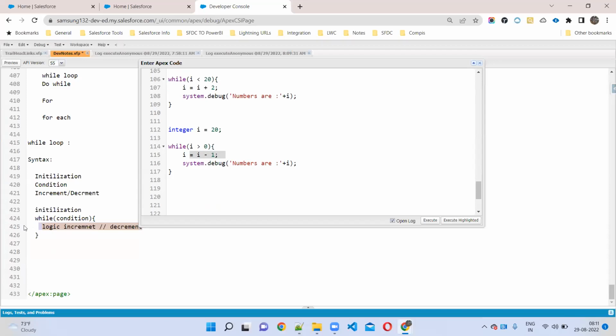What is the difference between while loop and do while loop? We'll see. So here, first we are checking the condition. Then increment or decrement. In a while loop, first checking condition, then what we are doing? Increment, decrement. But in do while loop, first we can do the increment.